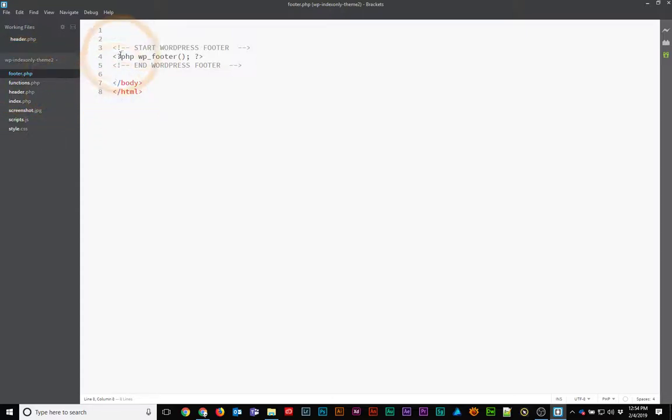All you're doing is closing your HTML and including the WP footer function. What this does is include all the JavaScript that you might need from plugins that are required to be at the bottom of your page instead of in the head section.